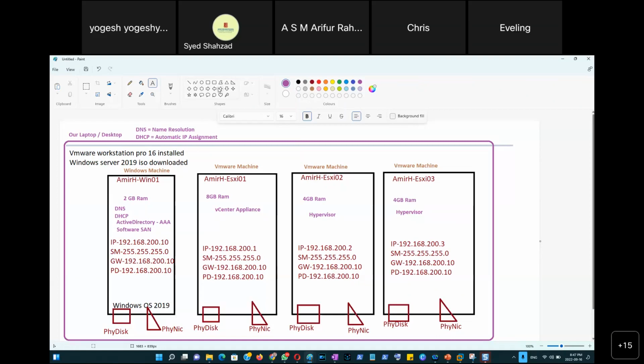Okay, one more thing: this is a physical network card, right? So this samosa-like shape is actually the physical NIC.